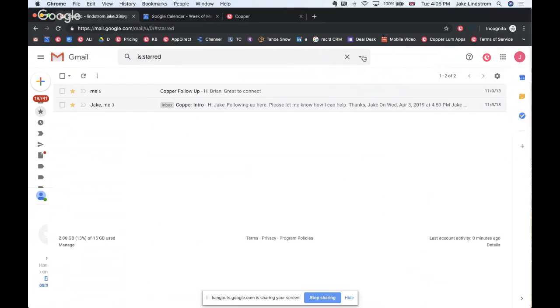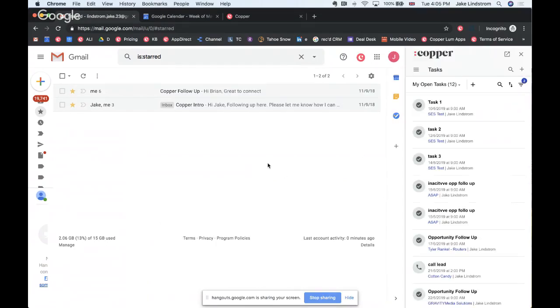We have Copper available on the right-hand side. So where I'm spending 80% of my day every day, now I have a quick window into what's happening within the CRM. I don't have to leave where I'm working, go into another system, look up another record, maybe see a shiny object and get distracted. I can work off of email.